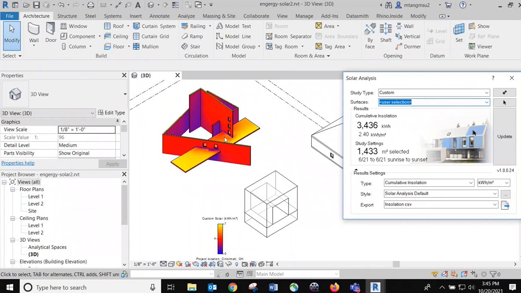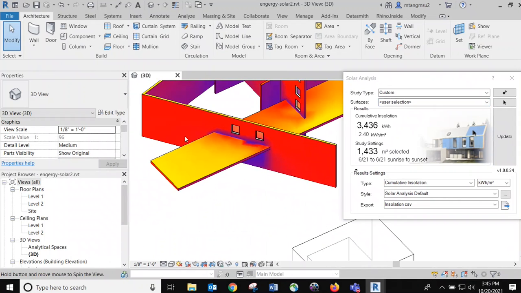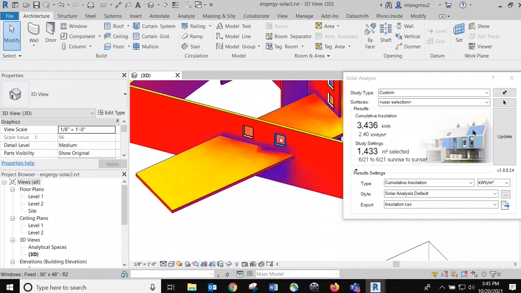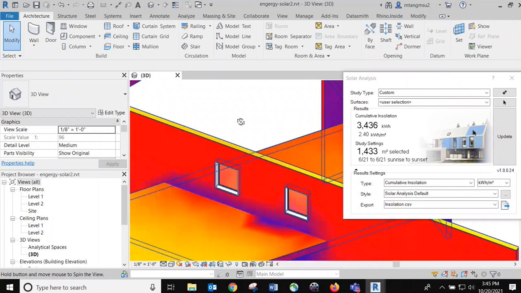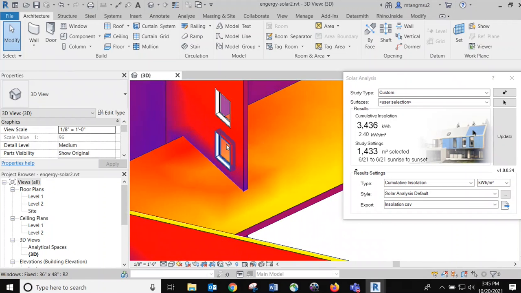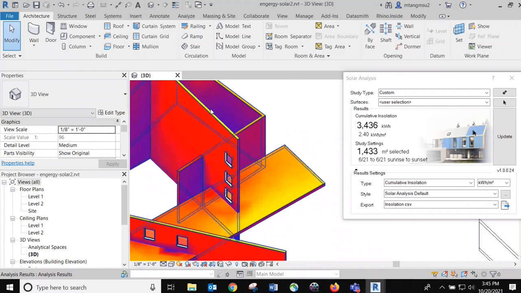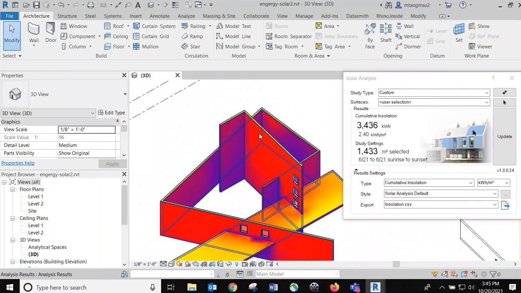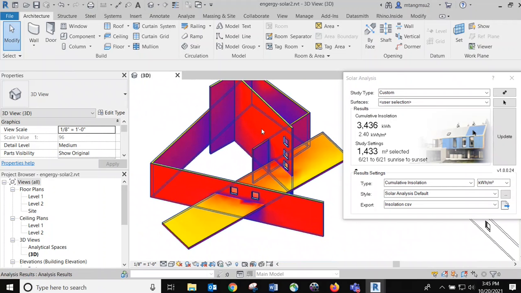Okay. So as a result, you see this is a little bit different from the massing. It does respect the window. You see it has a different kind of impact on the solar radiation. But also you got this yellow color on the top. This is something that could be really slow if you have hundreds of walls. They all need to compute the solar radiation.